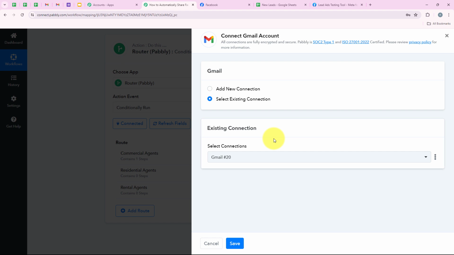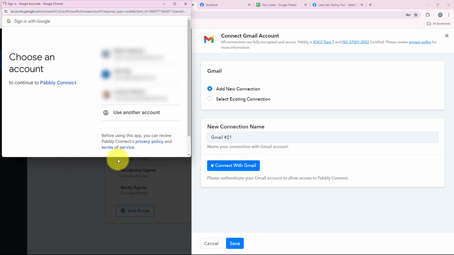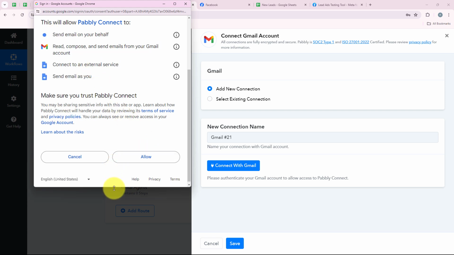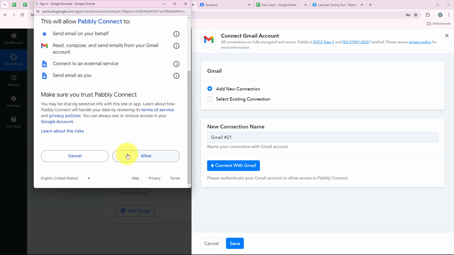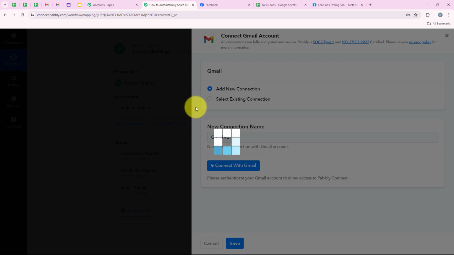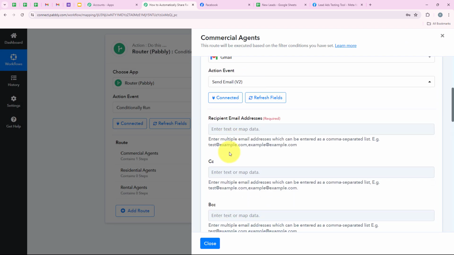And as you can see, again it is asking me for the same. So if you have already connected your Gmail account with your Pabbly's workflow, you can click on select existing connection and then save. But if you haven't, again you have to follow me, click on add a new connection and then connect with Gmail. And now again, after selecting my account, it is asking me for some permissions. So I'm going to click on allow again and give Pabbly all the permissions it is asking for, because as you know, our data is secure with Pabbly. So I'm going to click on allow, and as soon as we click on allow, you can see that we have successfully connected our Gmail account with our Pabbly's workflow.